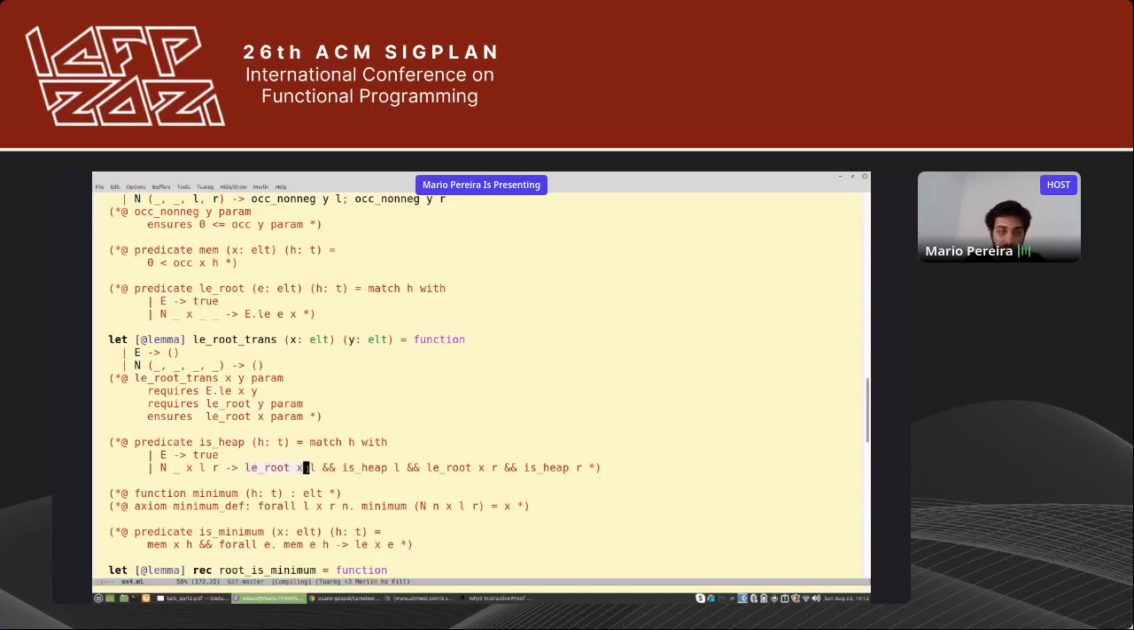And so this is how I get to this heap property. So the root is always the minimum element, and the left subtree is a heap. The right tree is a heap, all right? And also x is a root for the right subtree.